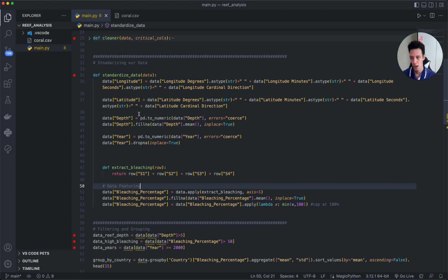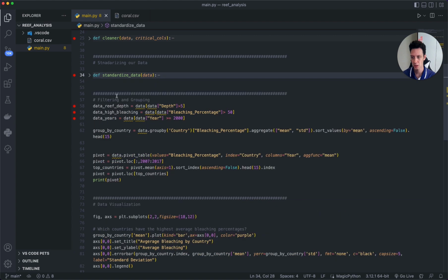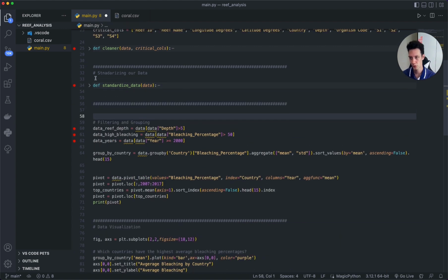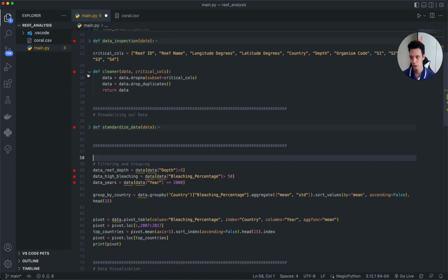Okay, so that's standardizing. I'm going to close that. So going up, I have inspection, cleaner.